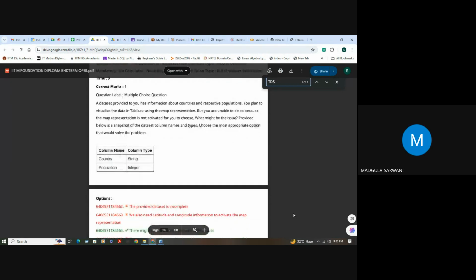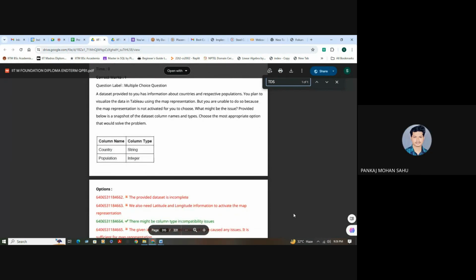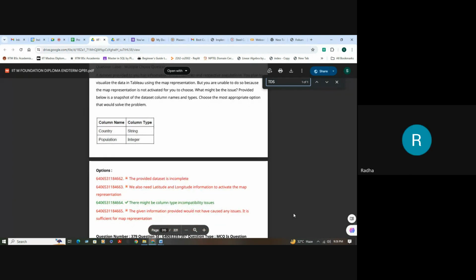Someone in the group posted this yesterday; it is a new problem for me. Can anyone explain the country region type? What they explained was not correct. See, these are the options. The provided data set is incomplete? The data set with column name and column type is not incomplete; it is a correct data set. So the first answer is not correct. We also need latitude and longitude information to activate the map representation.